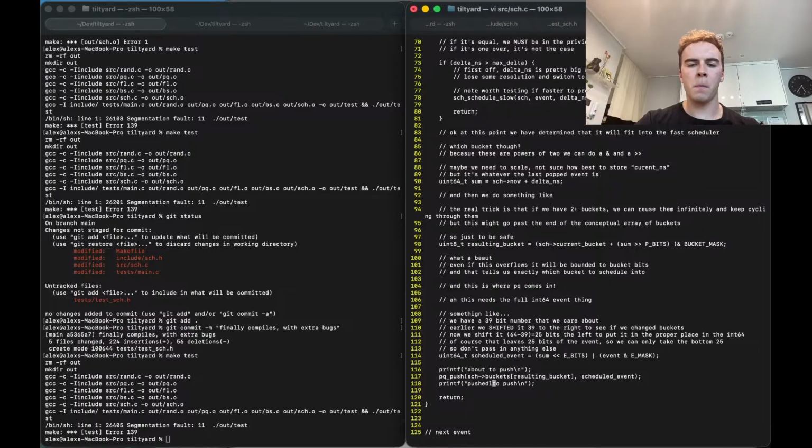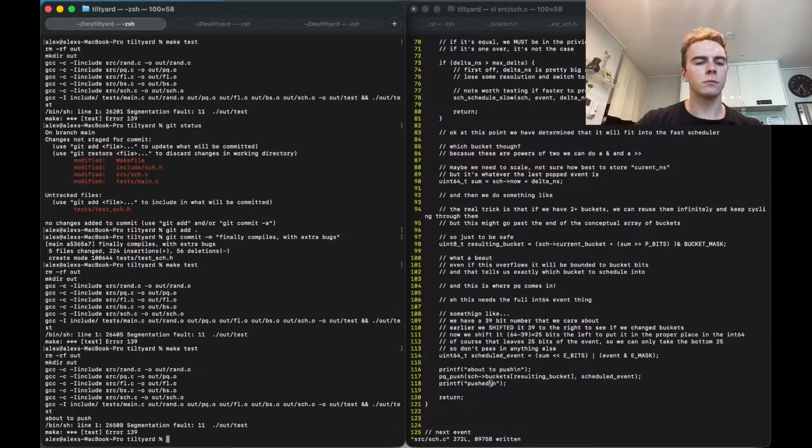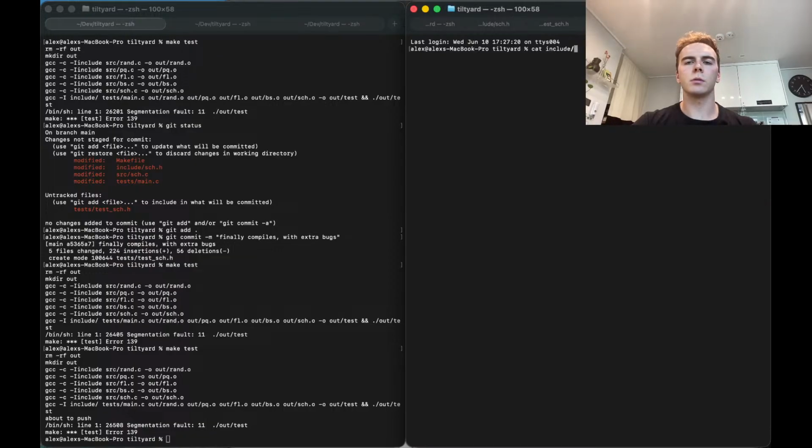Pushed. Yep. Okay. So it's PQ pushing that's failing. Now, why would that be the case? Let's add some more information. PQ push should be able to handle UN64s. That's the whole point of it.